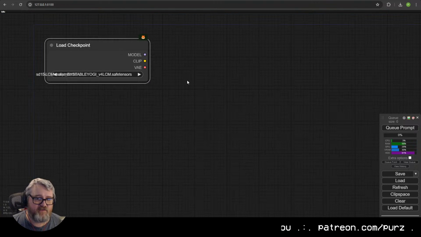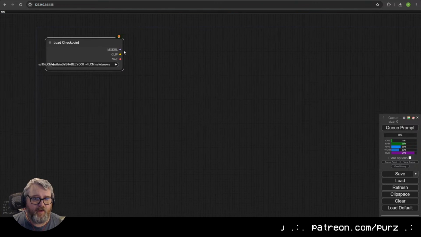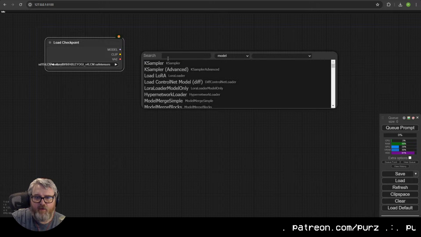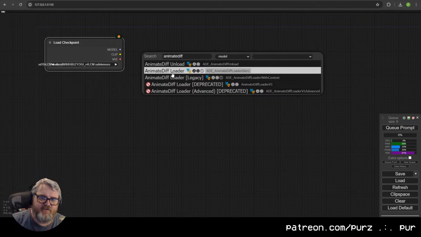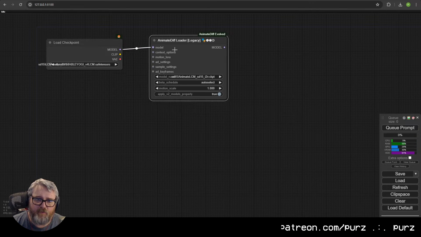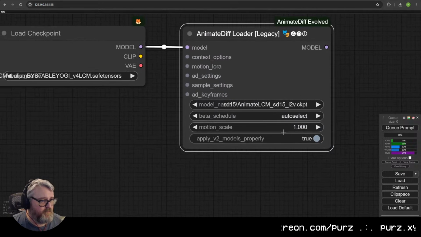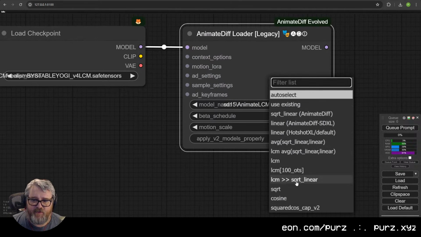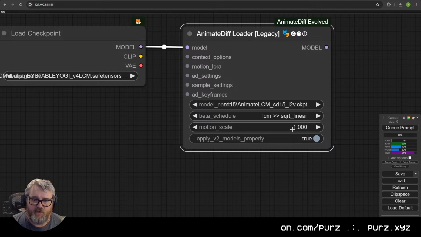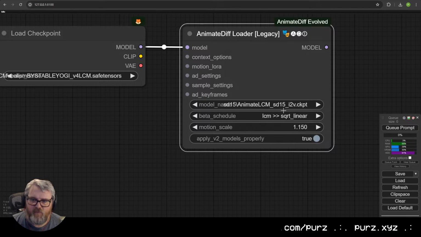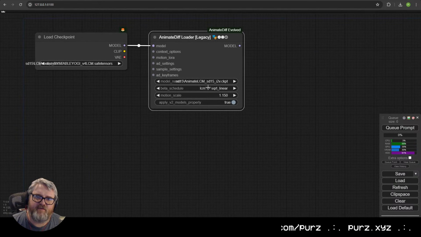What we need to do next is set up AnimateDiff. So let's do AnimateDiff loader legacy. We don't need the stuff in Gen 2 for AnimateDiff because we're using V2, so we're going to use this. We're going to set the beta schedule to LCM square root linear, and the motion scale will be 1.15. So those are your settings for AnimateDiff.